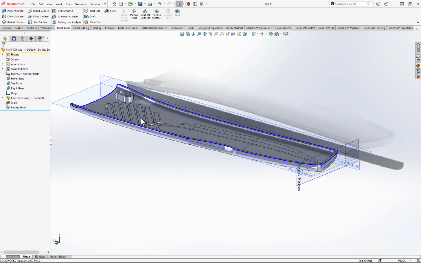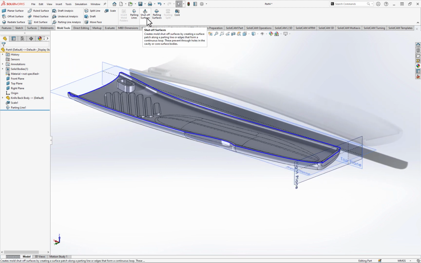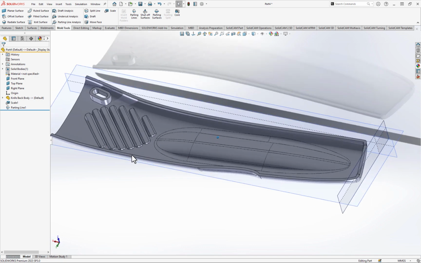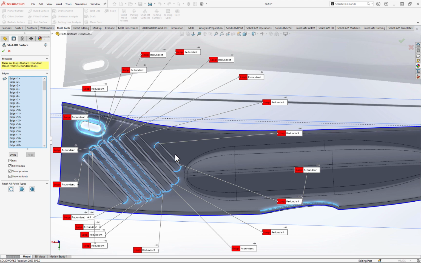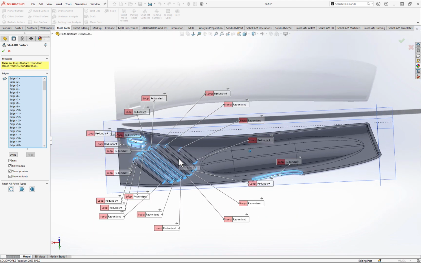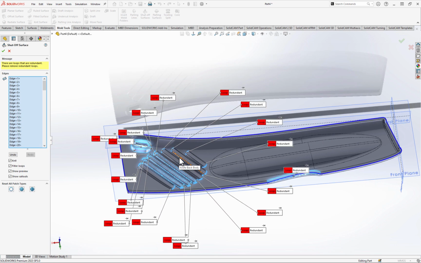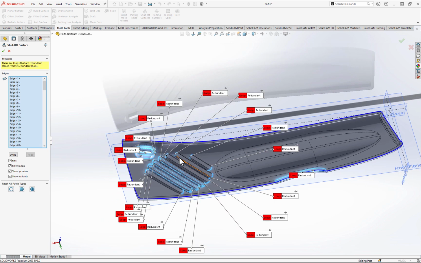So I can move on to the next order of business, which is creating any shut-off surfaces. What this means is, if I have any holes that pass through the part, which I do here, we need to cap those holes off in order to give the upper and lower mould a surface where they will meet each other to create that hole. So, shut-off surfaces.